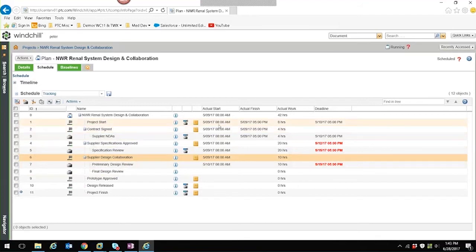And we can actually see when each of these particular activities and milestones start, when they finish, the actual work that's being tracked against them, and any particular deadline that may be set. So we can see anything that's out of date or behind schedule, and it actually turns red here, showing that it's out of date for that particular time frame that's been set.